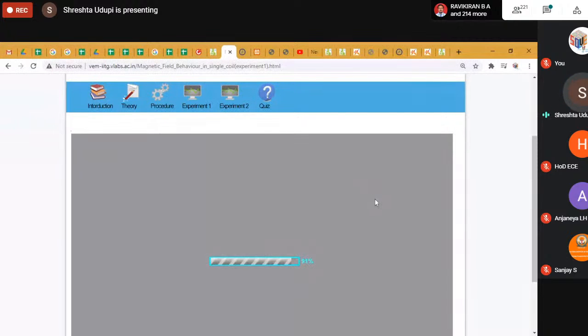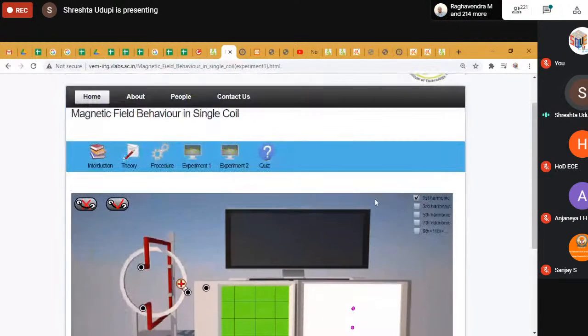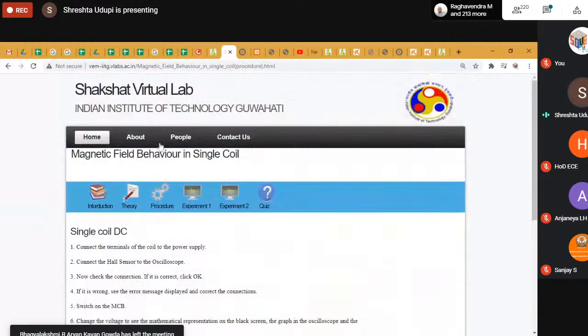So this is the simulator window available. Let me move to the procedure first. First we need to connect the terminals of the coil with the power supply, then the Hall sensor to the oscilloscope, and then we need to check the connection.